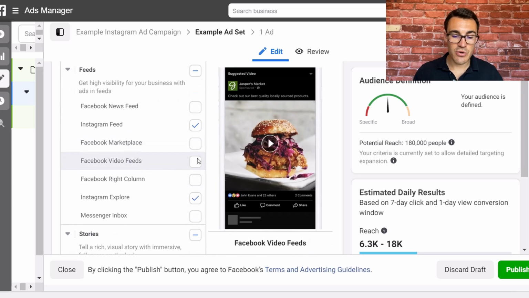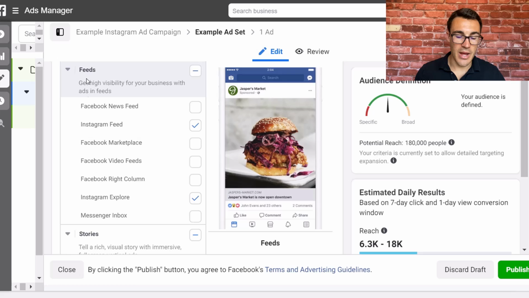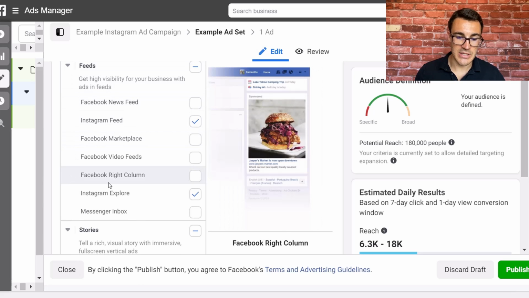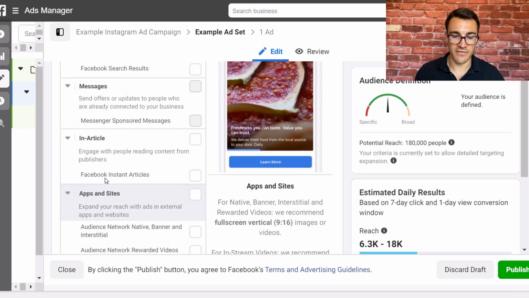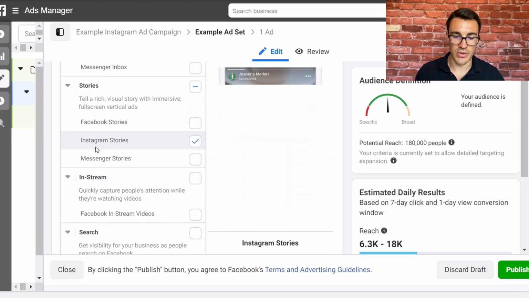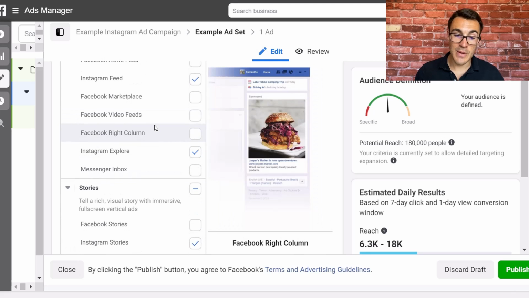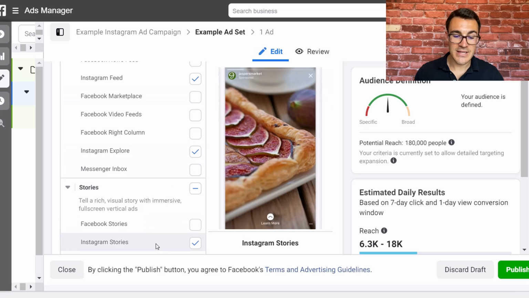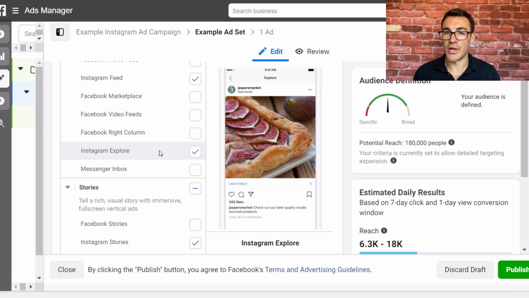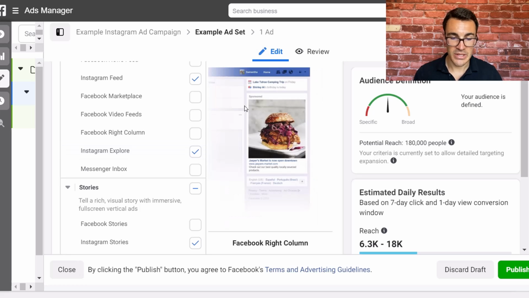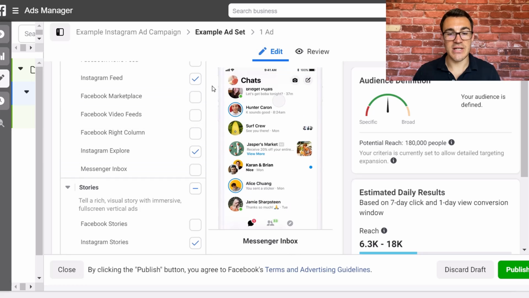Okay. Now, when we scroll down, you'll see that there are all these various placement options, and they're categorized by type. So we've got feeds, stories, etc., all the options that we've deselected up top, messages, all that sort of stuff. Now on Instagram, there are 3 placement options. There's Instagram feed, Instagram stories, which are the 2 main ones, and there's also Instagram Explore, which you're unlikely to get much traction on. If you're getting started, I'd recommend advertising to all 3.